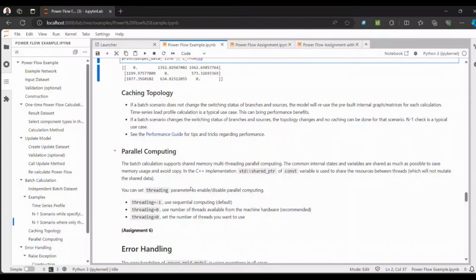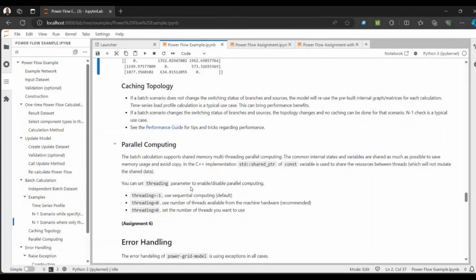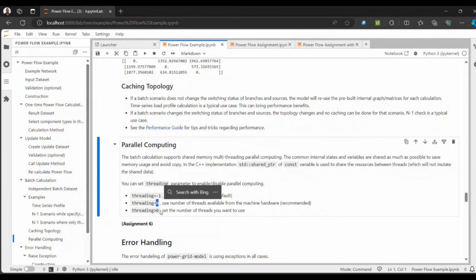And Power Grid Model also supports parallel computing. It's really efficient at that. You can use different threading options. Threading is an argument in calculate power flow. We have three options. You can do sequential computing, not using this feature at all, or you can use the threads recommended by the hardware, that's with zero, or you can specify any number of threads manually if you wish to. Everything else for parallel computing will be handled internally.